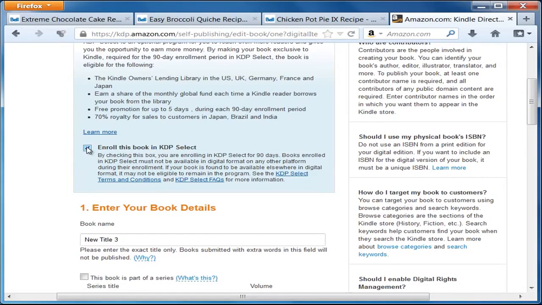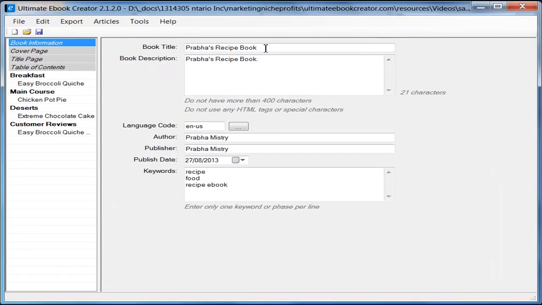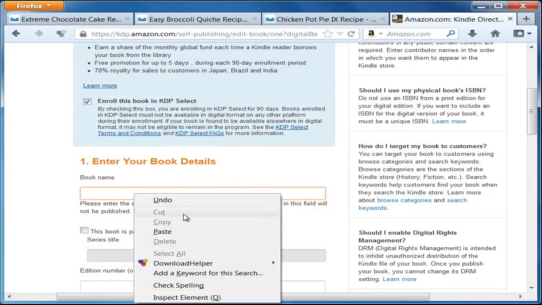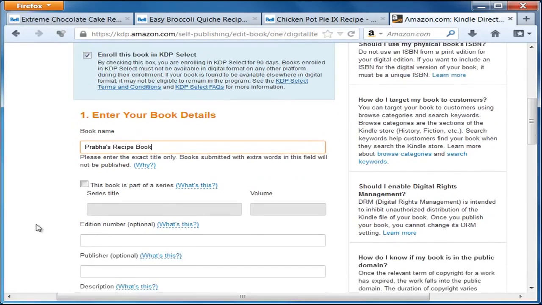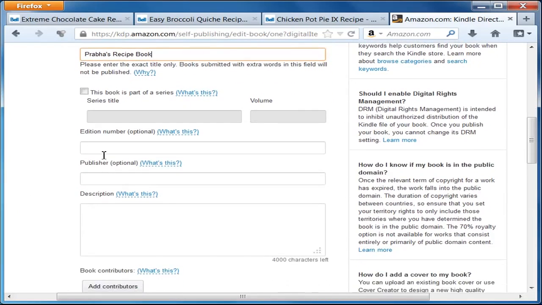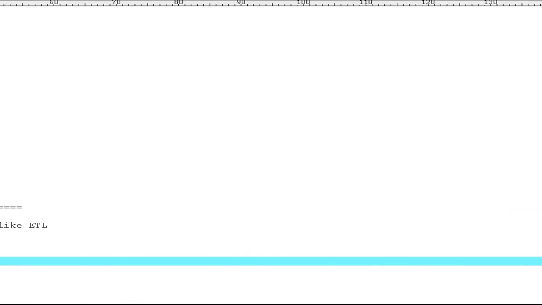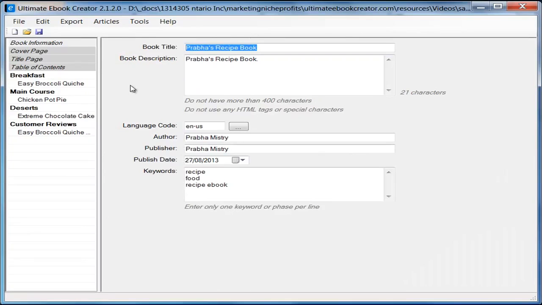Okay, and then we want to give it a title. Now the title should always match the title of your book in the metadata. So I always take the title from here, make sure that it matches. So paste that in there, and then this book is not going to be a series, so we don't have to worry about this or the edition number. Now the publisher, once again, I'm going to pick the publisher as Nitin Mistry, and I'll paste it in there.